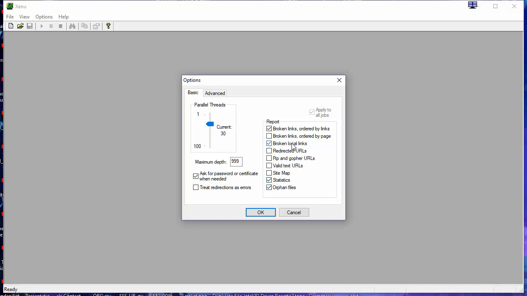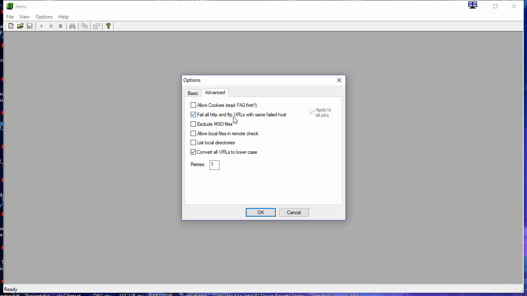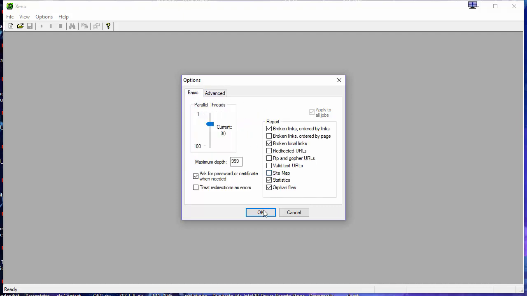But there's other things that you can be checking here if you want. The more that you check, the longer the report takes, and then you're just going to have more information to sift through. So that's how I set it. And then under advanced, fail all HTTP and FTP URLs with the same failed host, and convert all URLs to lowercase, so I have a consistent report. And I select OK.